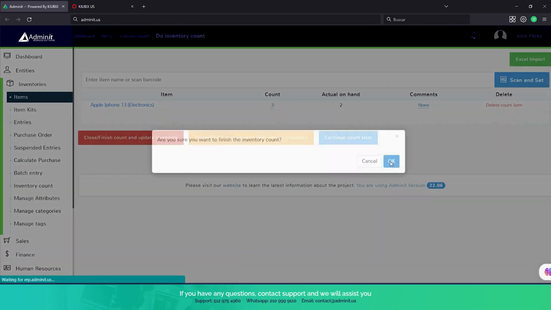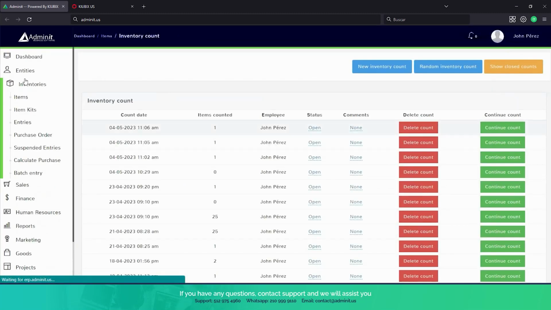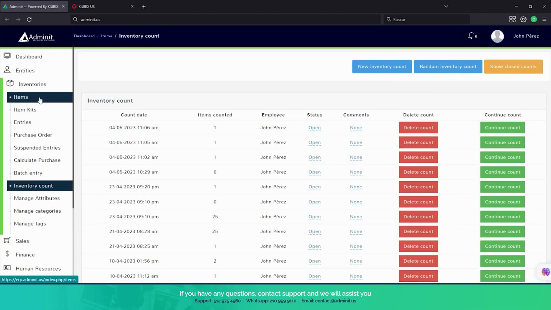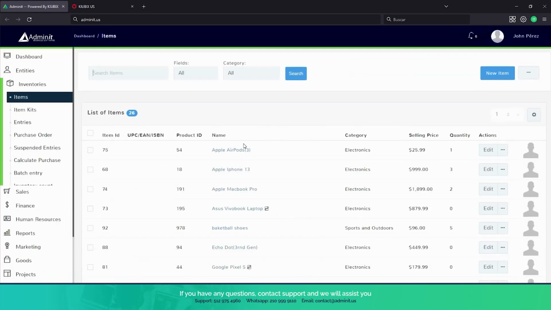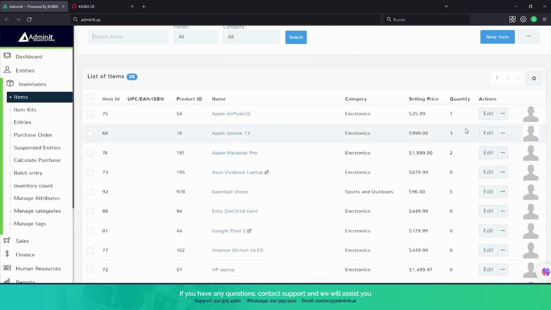Here we select OK. And if we go back to the inventory in the item section, we'll see that the iPhone has now been updated to a quantity of 3. So this is how you would perform your inventory count. Let's go ahead and move on to the next section.